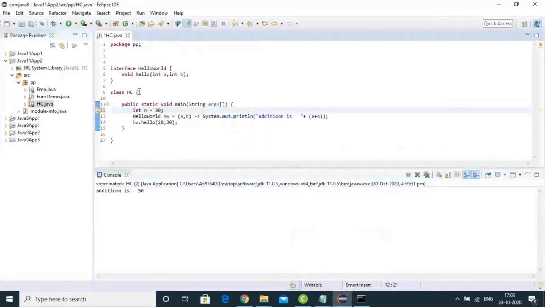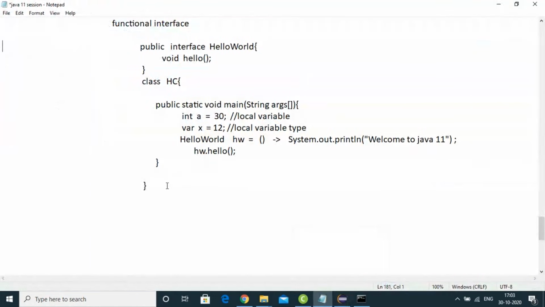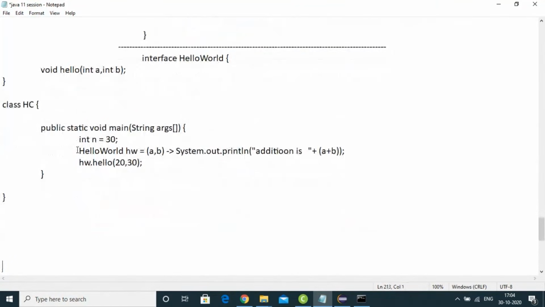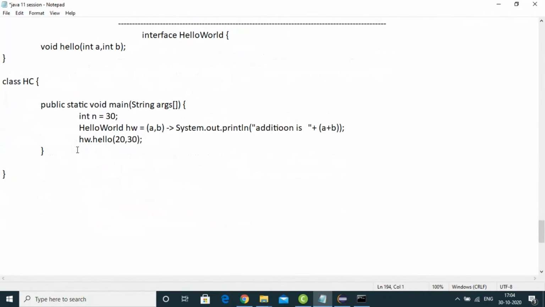From Java 11 we can use it in a lambda expression, even in this code. If you see this code, Control C, this is hello world, right? Fine. So this is hello world, and this is the addition using lambda expression and functional interface.